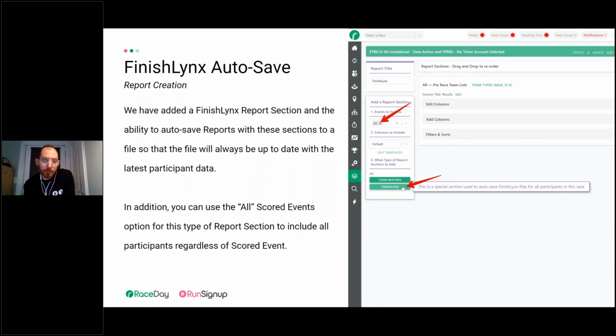So in addition, we've made this new all scored event selection option when you're creating a report, so that you can add a single finish links section that includes everybody in it instead of having to do it for each and every single scored event in your race. So you'll see here, you just click all on the events to include and then finish links, and it will drop in a pre-race team list section in here. And basically this is just going to show all of the participant info in a format that is accepted into finish links.